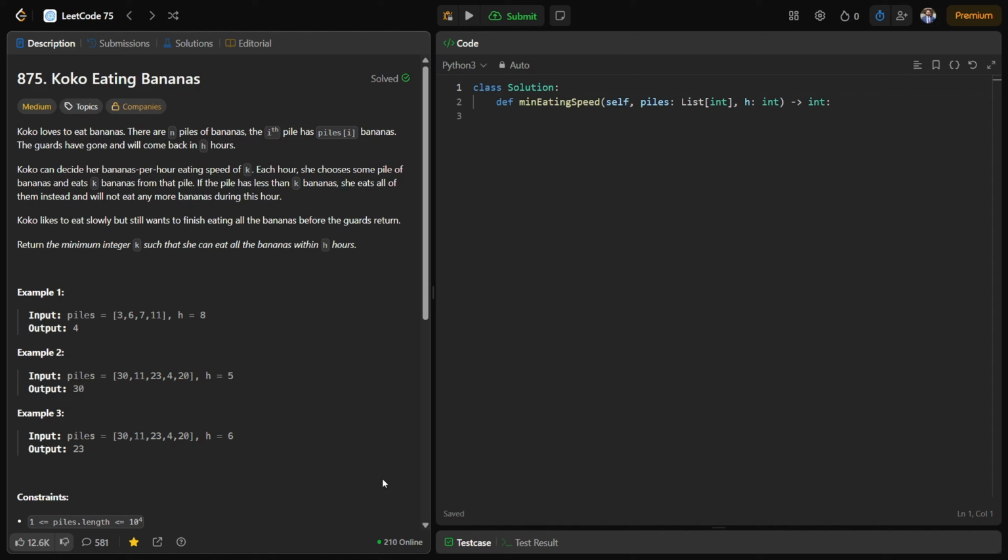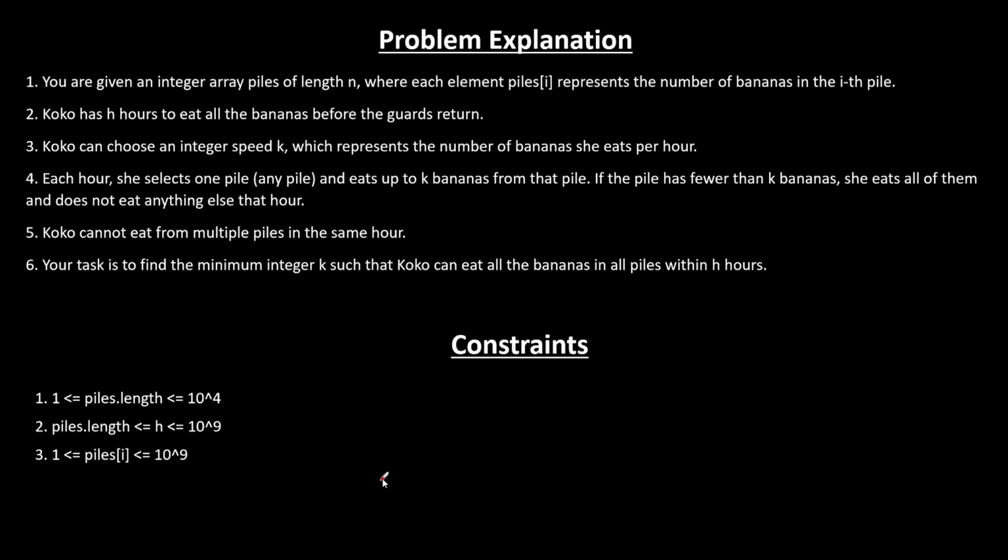Question 875, Koko eating bananas. I will request you to read the question beforehand, as I will deep dive into the PPT and explain it in a simpler way. Now, let's understand the problem in the easiest way possible.